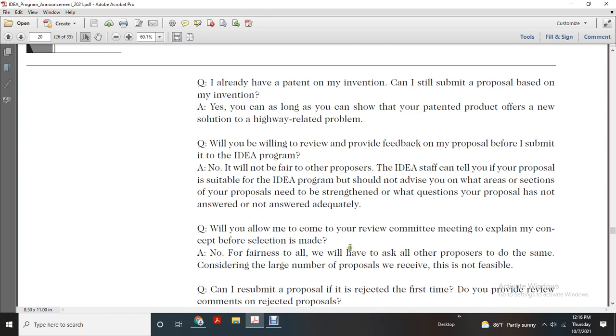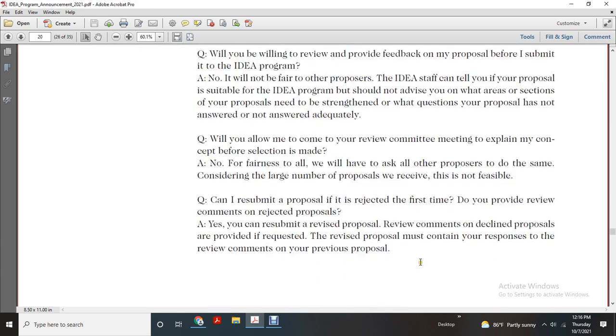Will you allow me to come to your review committee meeting to explain the concept before selection is made? No. For fairness to all, we would have to ask all the other proposers to do the same, and considering the large number of proposals received, that is not feasible.